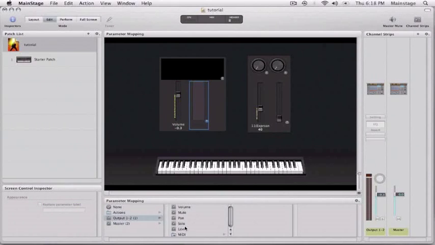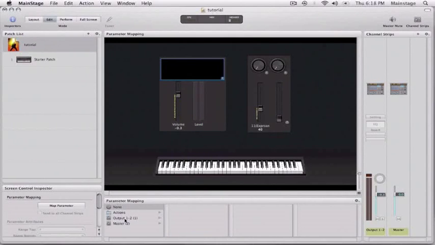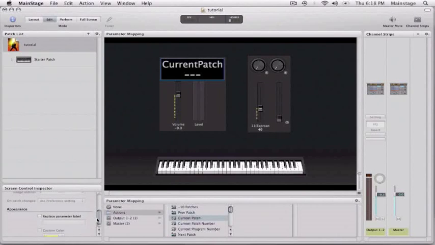And same with this, I can map. I can just go to output and hit level. That's going to give me the level, so I can see the levels and what my volume is. Then also up here, same thing, I just want this to tell me what patch we're on. So there's an action for current patch. I'm going to go in here and hit replace parameter label because I don't want it to say current patch.